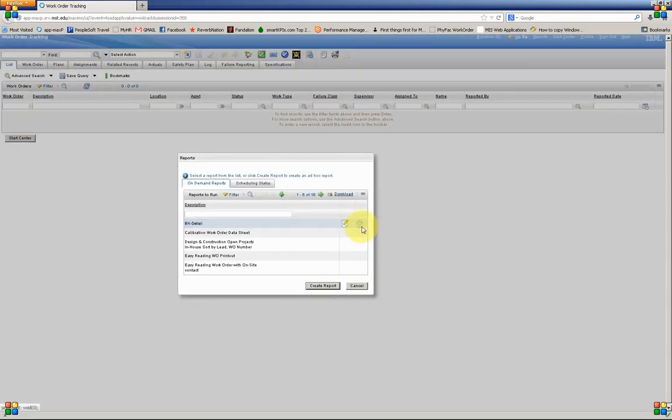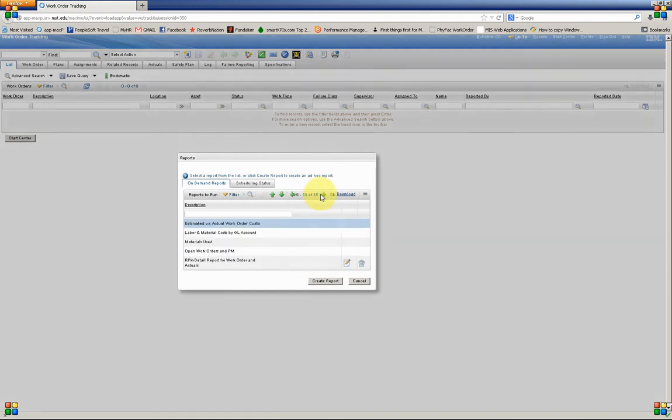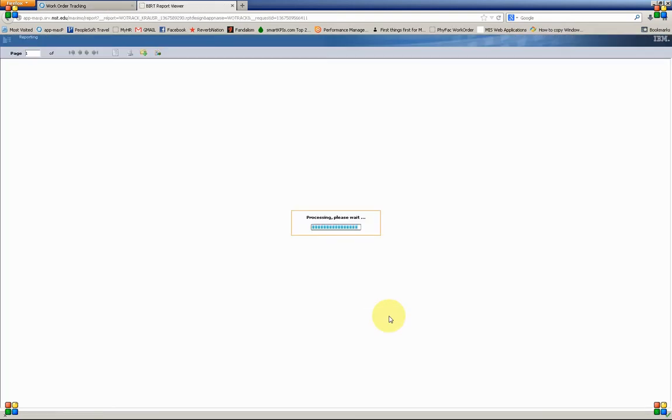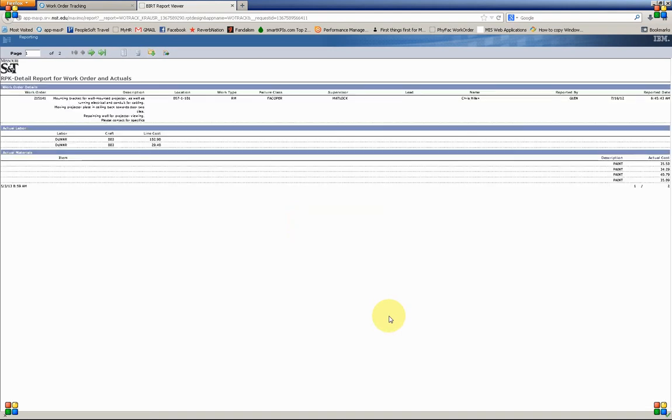Now once you have that, of course, you can run it over and over again. So here it is. I can edit it, I can delete it from the list, I can run it right here. And if I run it, you'll notice that it has the parameters right here. We can go ahead and type in our number. Hit submit. And voila. Here's the details for my work order.